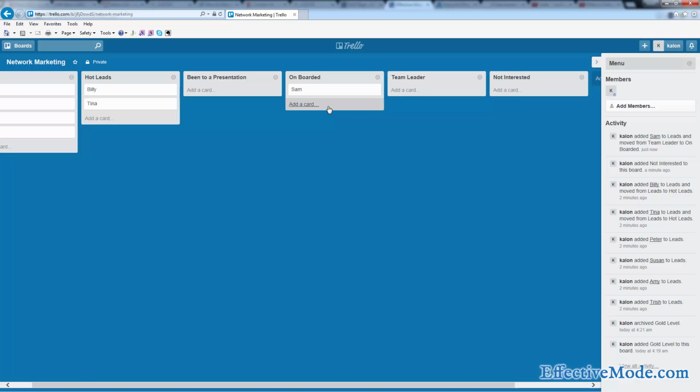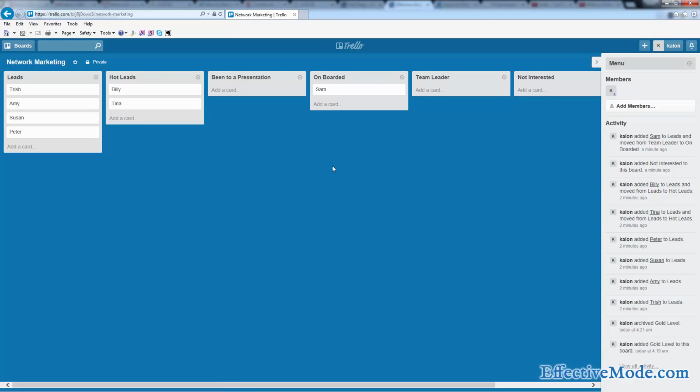Whether he's just on board or he's a team leader, you just want to make sure that you know who's who and that you're keeping track of everybody in the way that they need to be kept track of. So you can see that basically you can have all of the people that are in your organization on this board. Here's another thing that I would recommend too.